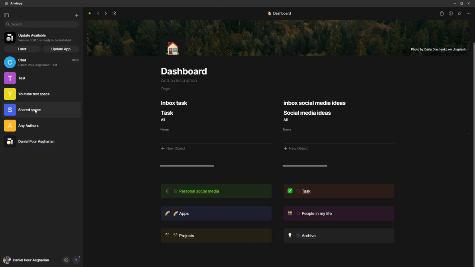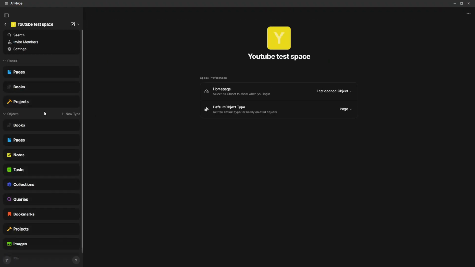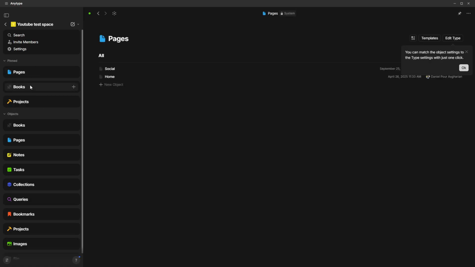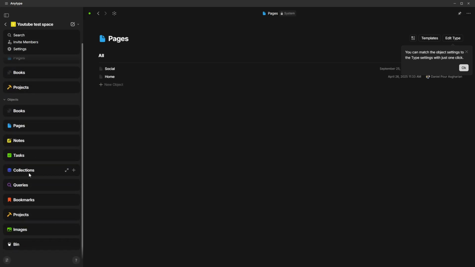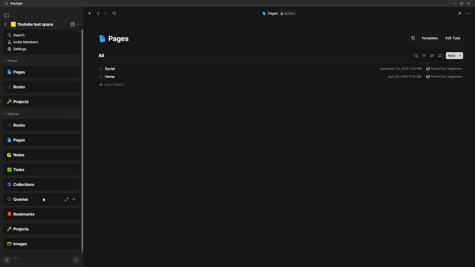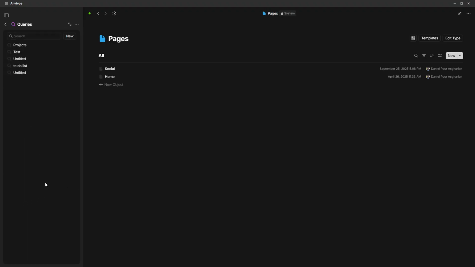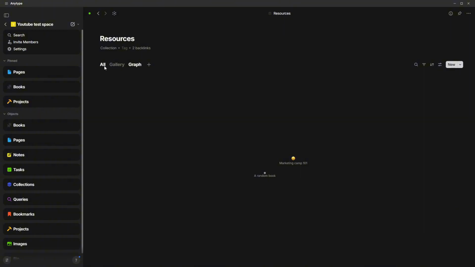Actually, let's jump into the test space. And let's do last. Yeah, this is okay. I haven't actually used my test space since the last update. But in here, I actually have my resources, if I am able to find them. So it took me a second, but here you have my resources.